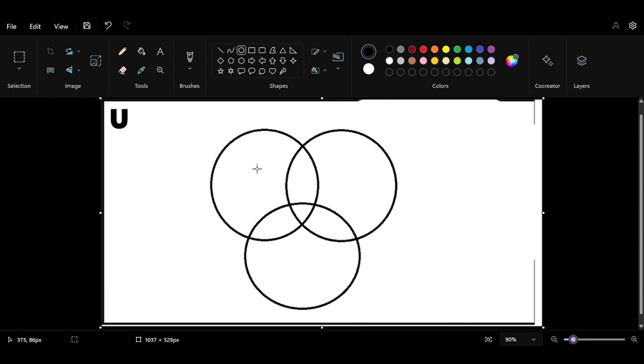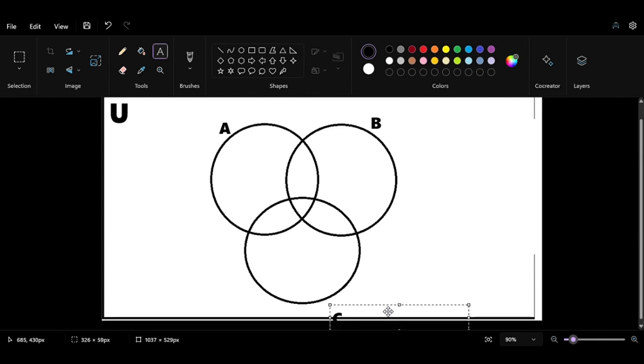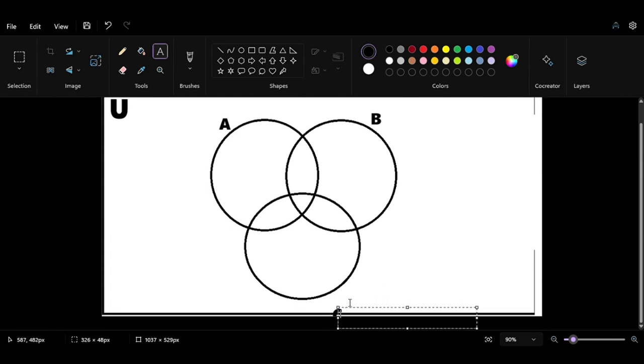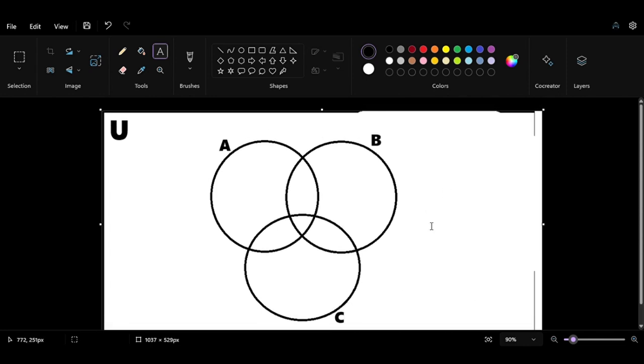Now sets like this, where there's multiple regions, these can be labeled. Well, real quick, I'm going to name these. So this one on the top left will be A, on the right will be B, and this bottom one will be C.